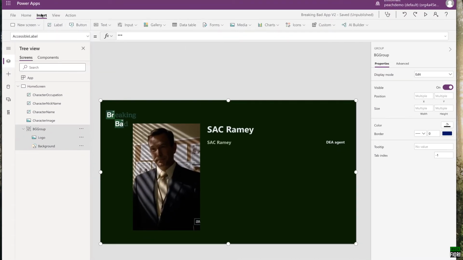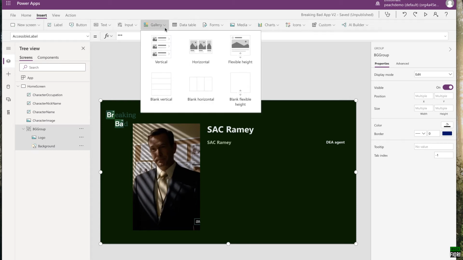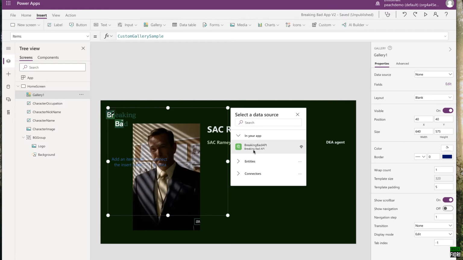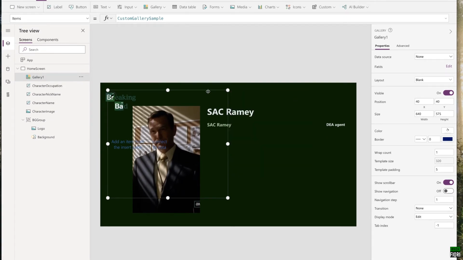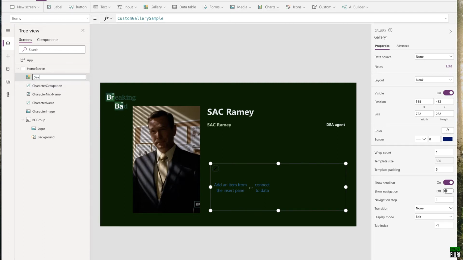Click again insert, click gallery. I'm going to create a blank horizontal gallery. Then I don't need the data source yet. This is how I'm going to use it. So let's drag down and let's keep as it is. Let's size, and I'm going to name the gallery as seasons gallery. Right now we need to attach a data series.